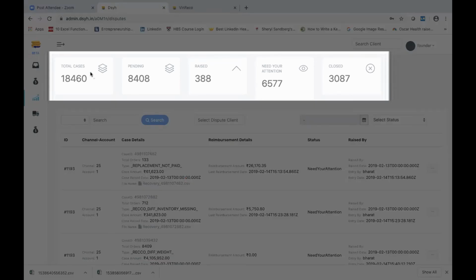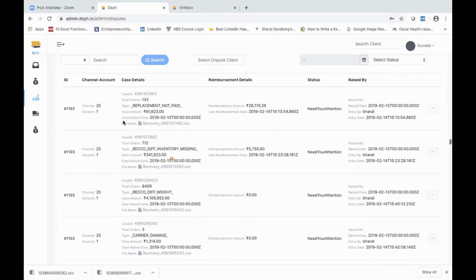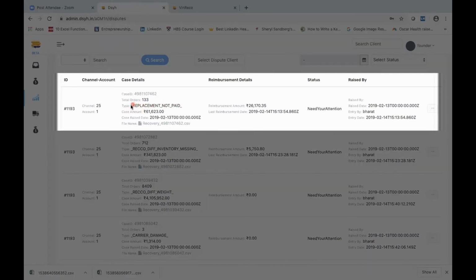It will show you the number of cases, the number of cases which are pending, the number of cases which are raised, the number of cases which need your attention, and the number of cases which are closed. So here, you will get the information of the case ID, the number of orders for which this particular case was raised, under what leakage scenario this case was raised. In this case, it is a replacement not paid for. What was the amount of the case? When was the case raised? And also the file which is attached as a leakage report.